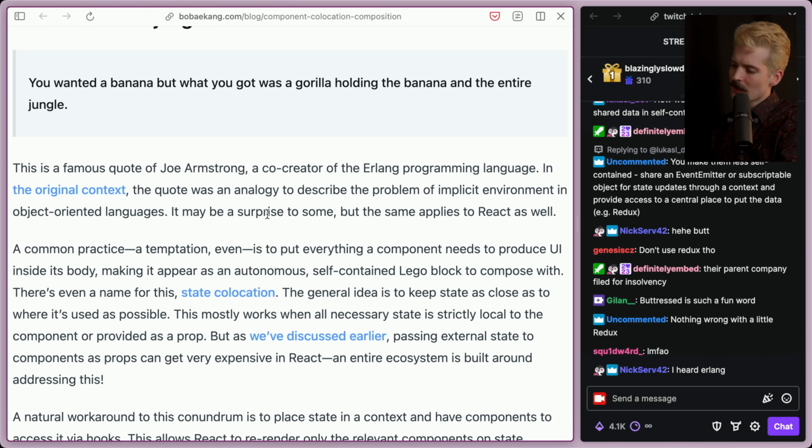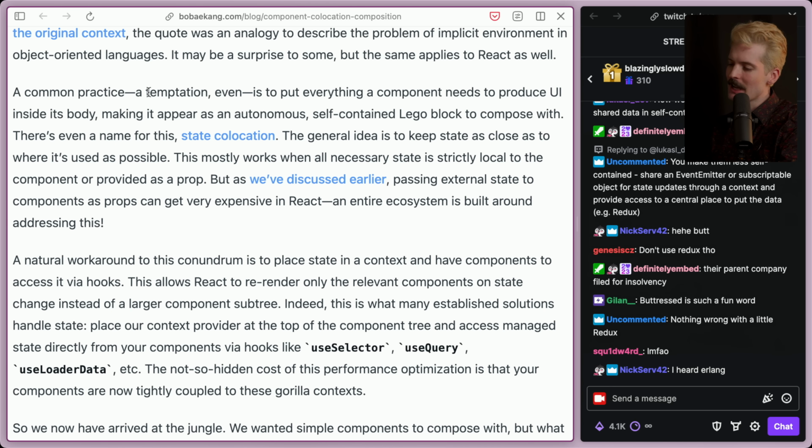It may be a surprise to some, but the same applies to React as well. A common practice, a temptation even, is to put everything a component needs to produce the UI inside of its body, making it appear as an autonomous, self-contained Lego block to compose with. There's even a name for this, state collocation. The general idea is to keep state as close to where it's used as possible. This mostly works when all necessary state is strictly local to the component or it's provided as a prop. But as we've discussed earlier, passing external state to components as props can get very expensive in React.